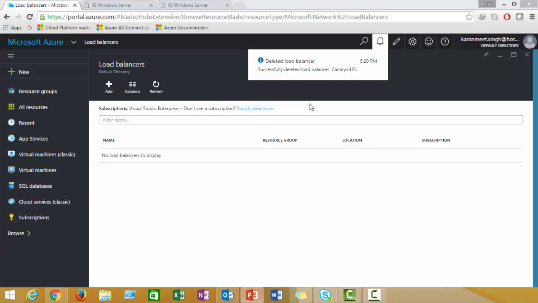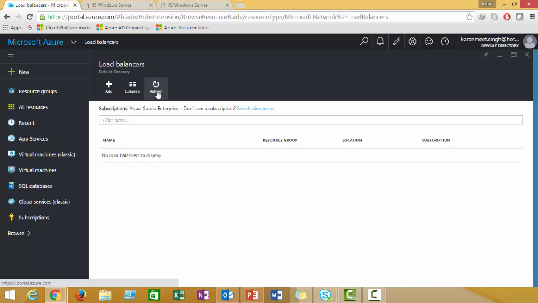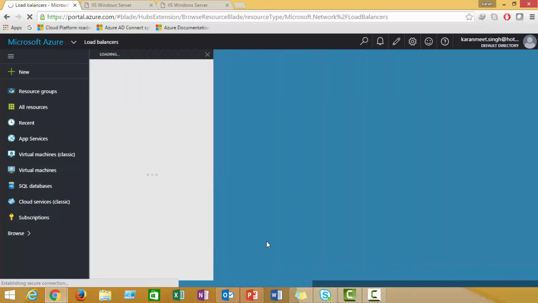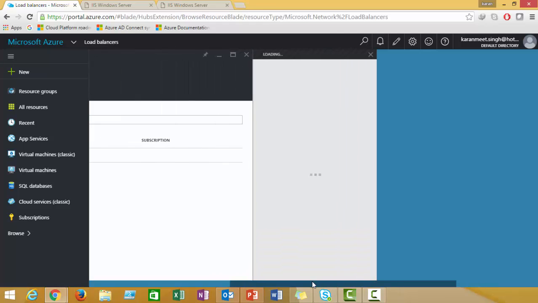So let us go back quickly. Coming back to the demo, as you can see, this load balancer is already deleted. Now for this demo purpose, let me create one brand new load balancer for you.